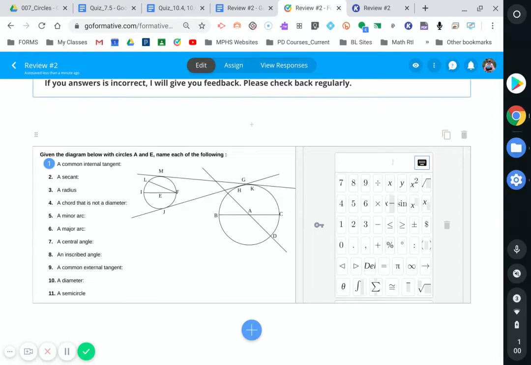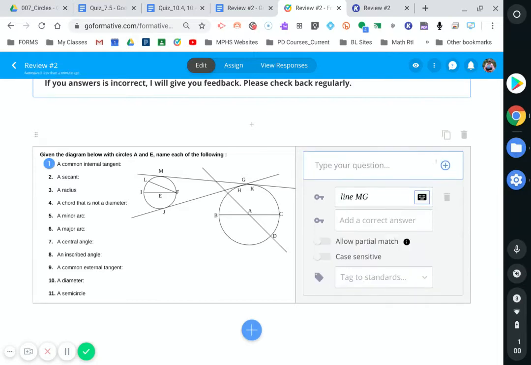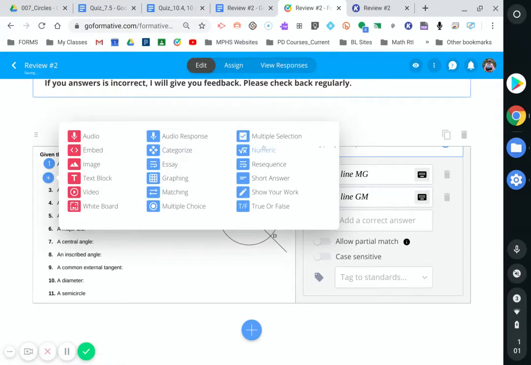So I know that the answer to this one is going to be line MG, and that gives the answer for that. I would also put in here line GM just in case kids did it in the opposite order. Every time I want to add a question, I just click on the figure.